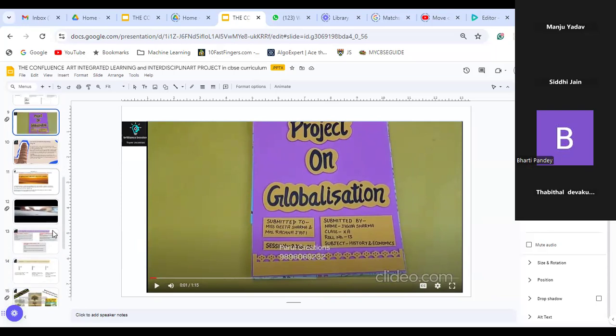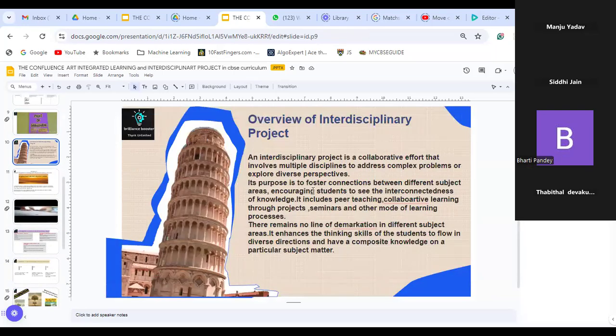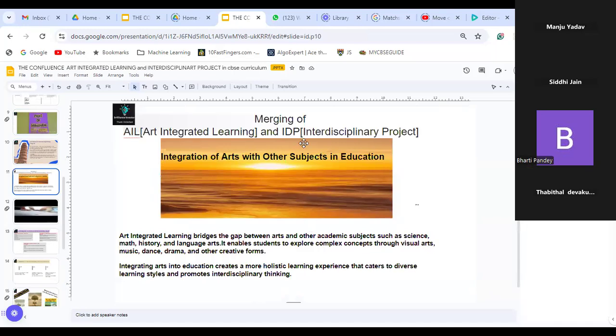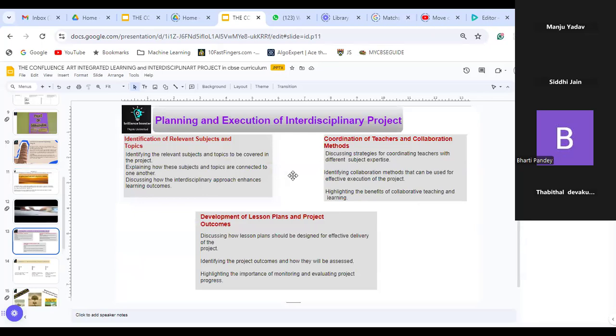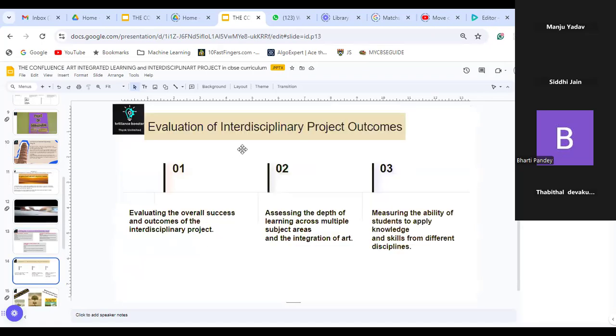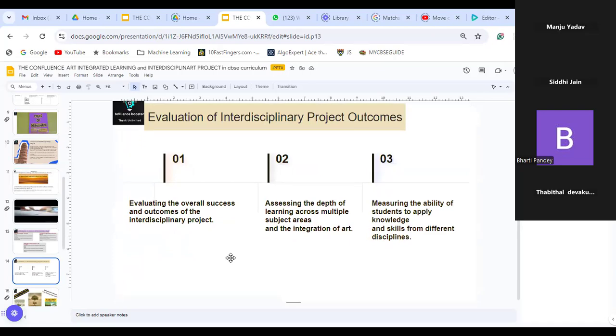I will be quickly going to the section where there is a merging of the AIL and the IDP, which gives the holistic part of the academic subjects we all know, which we can put together through this AIL and IDP. And what are the different segments which we can execute and plan? That also we can do through this AIL, and the lesson plans also we can easily make. The evaluation process of interdisciplinary project outcomes, you can easily go through.